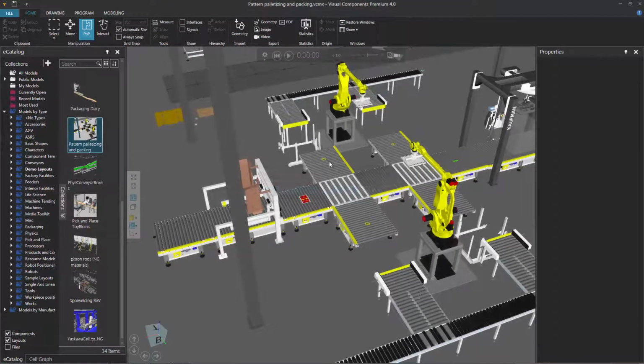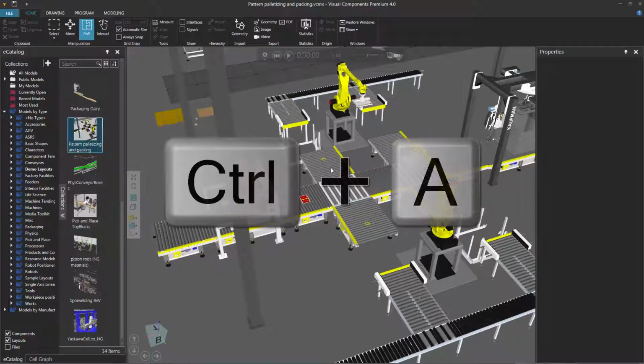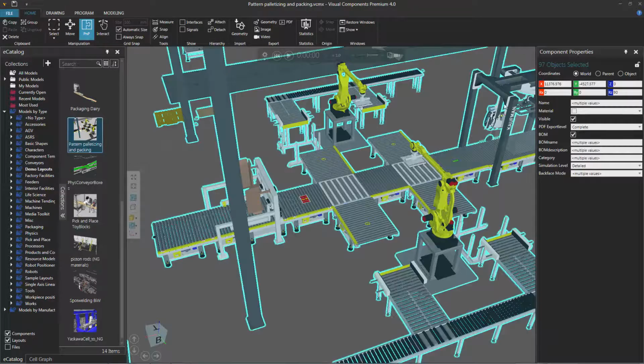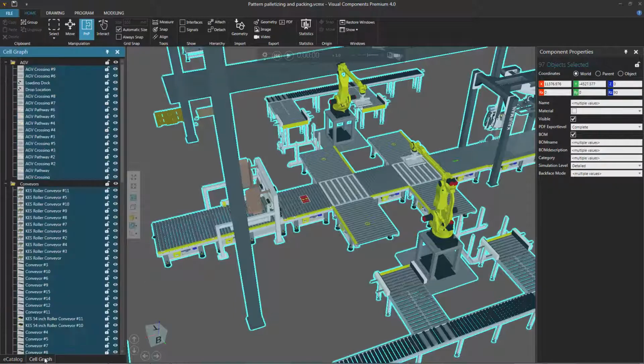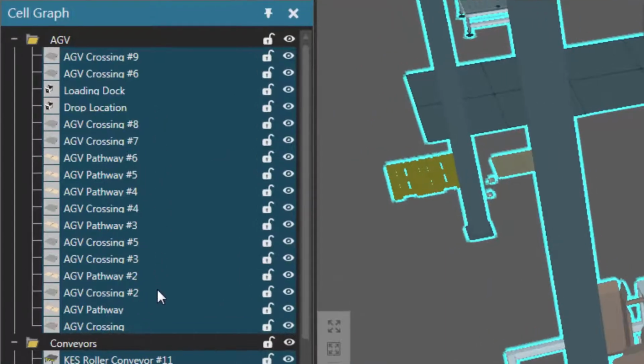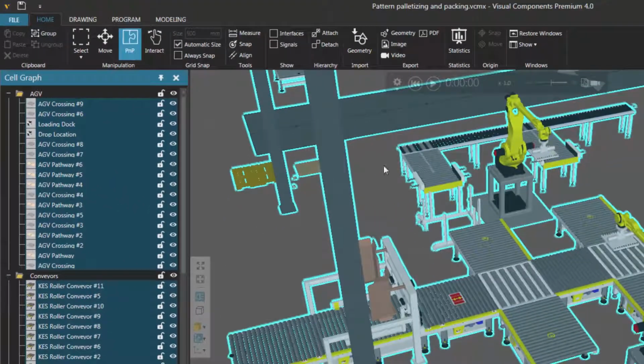And now that the layout is open in the 3D world, let's use a shortcut to select all the components. So I'll press the Ctrl plus A key. And in the Component Properties panel, you can see that we have 97 objects right now selected. So there's 97 components in this layout. If we go to the Cell Graph panel, we can see that there's quite a lot of the same types of components. So it might be hard to tell what components are actually being used in this layout.